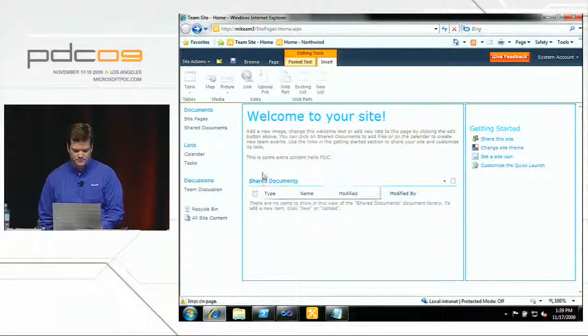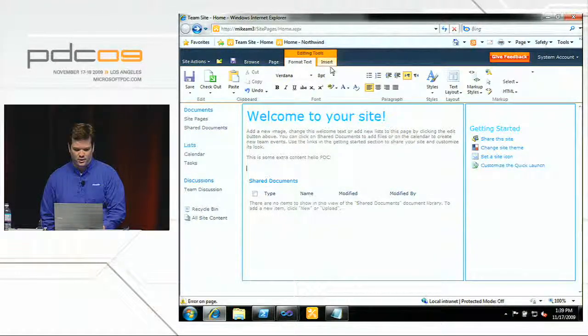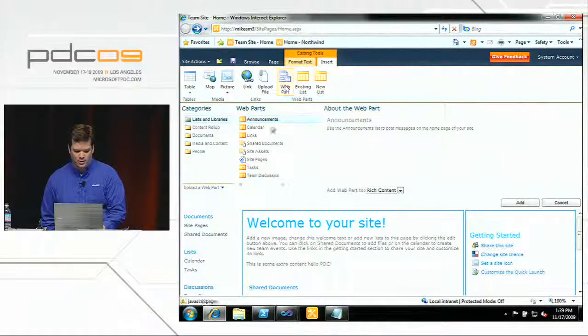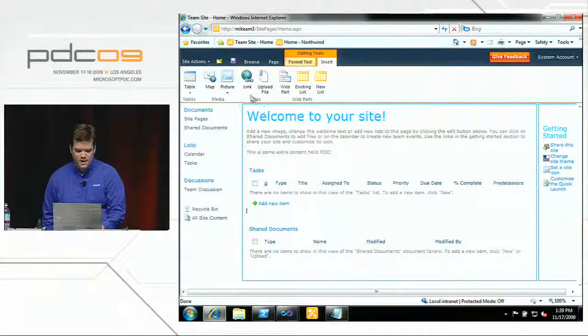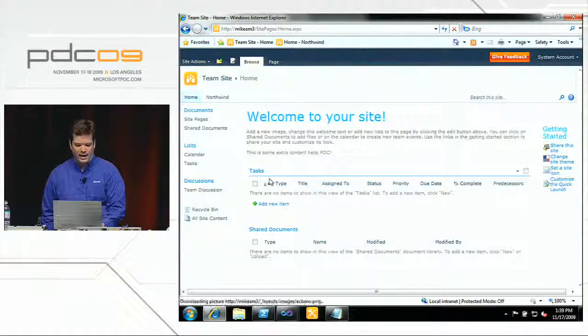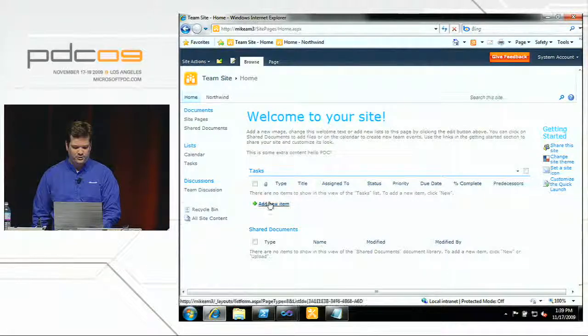So if I go to the insert dialog, I can say insert web part, and I can insert the tasks list and click add. And now I can save that back to SharePoint. And so from here, I can do things like on this page, just go and add a task.